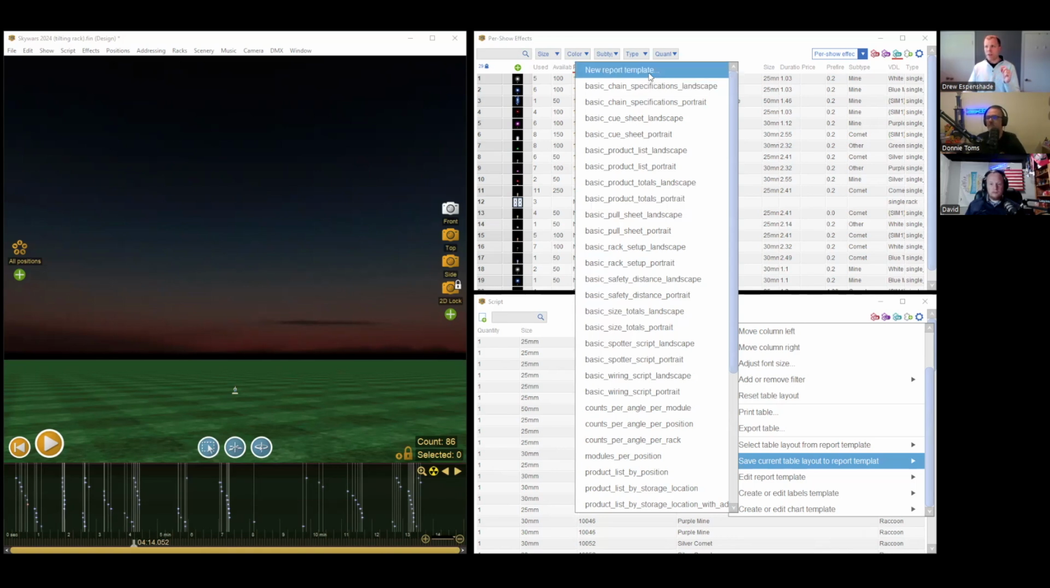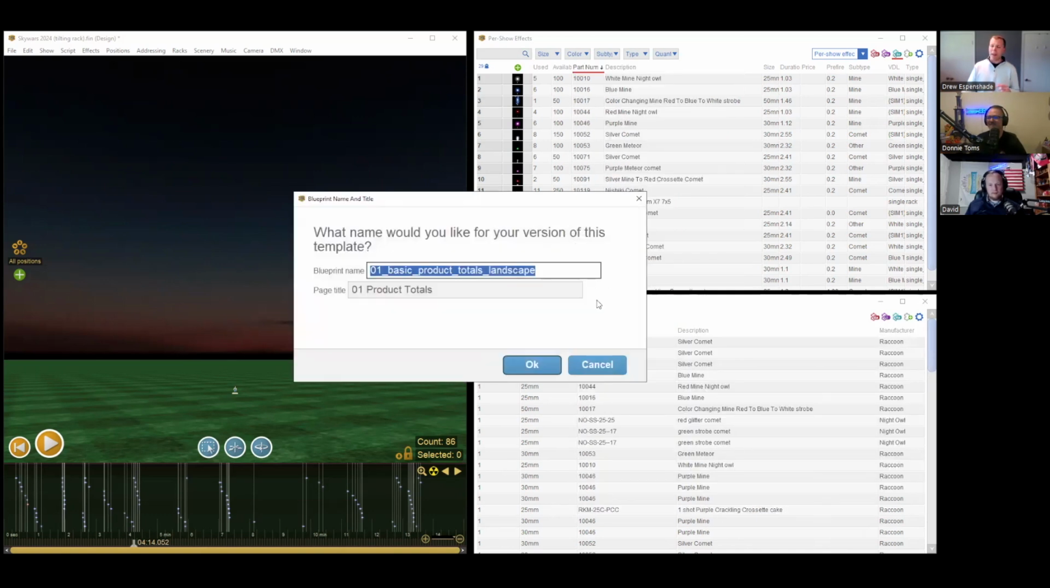So I could choose new report template and start from scratch. But again, I recommend springboarding from a configuration that already exists. So I'll choose product totals landscape. And this is newer. If you've customized a report before the beginning of April this year, 2025, you wouldn't have seen this. But now Finale is really resisting a user making changes to the built-in reports. It effectively is preventing it.